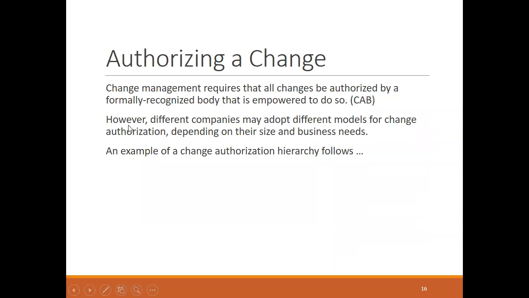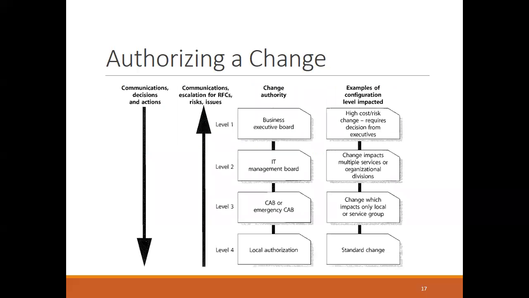Okay, so the authorization. Change management requires that the people have a request for change. That should go through an authorization process. Now, that might be by a committee or it could be by individuals, and that will depend on where they are in the organization. The higher they are in the organization, the more they can decide upon. And so that's represented by this diagram here.